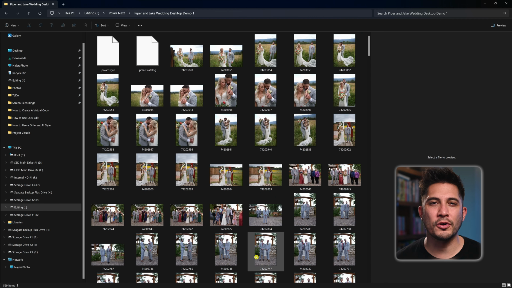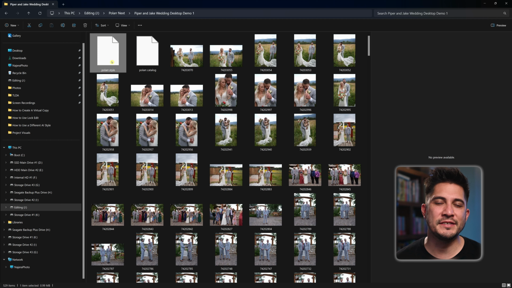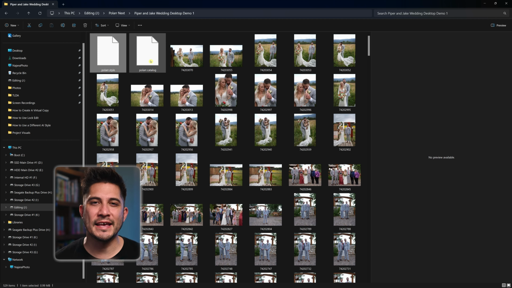What is the difference between a .catalog and a .style file? Polarr Next stores all your edits and AI style training data locally on your device. The catalog file contains the editing history for each individual photo, while the .style file includes the training data used by your AI style. If these files are missing or deleted, Polarr Next will prompt you to recreate them when reopening a project.